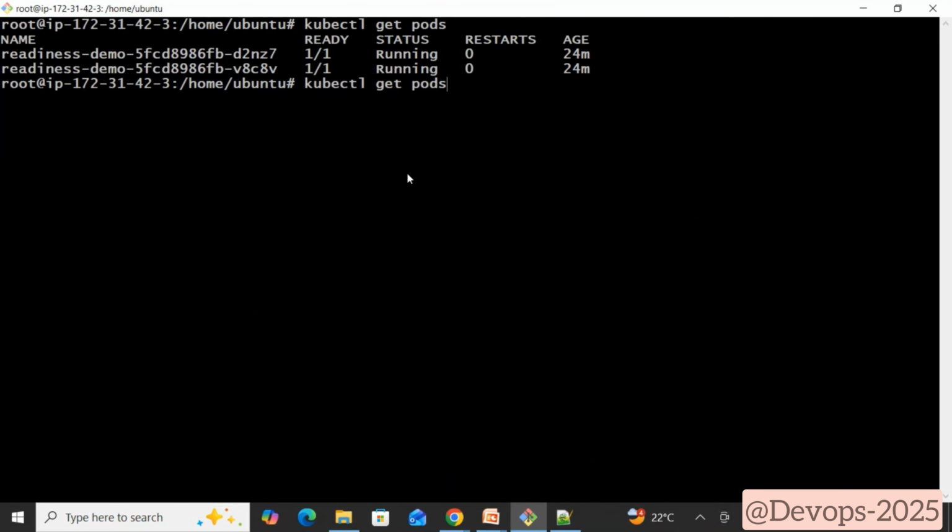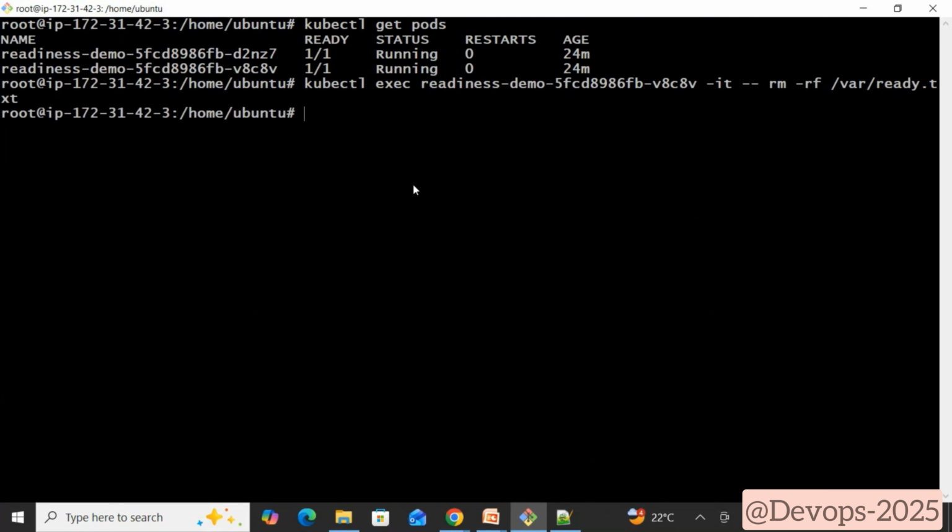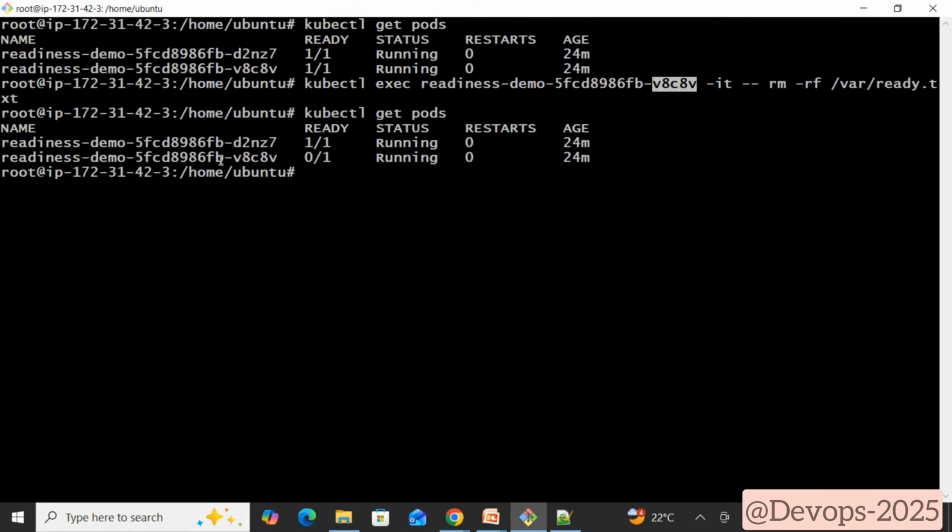So now what we can do, kubectl get pods. If you try to remove the file, let's see what will happen. rm space hyphen rf, enter, and let's wait for the 20 seconds. Now we'll see the pod status, whether it is ready or not. So if you remove this file, then the health check of the readiness probe fails, then the pod is in a not ready state. Now let's see the kubectl get pods. Now see here, we deleted the file from this pod. Now it is not in the ready state.